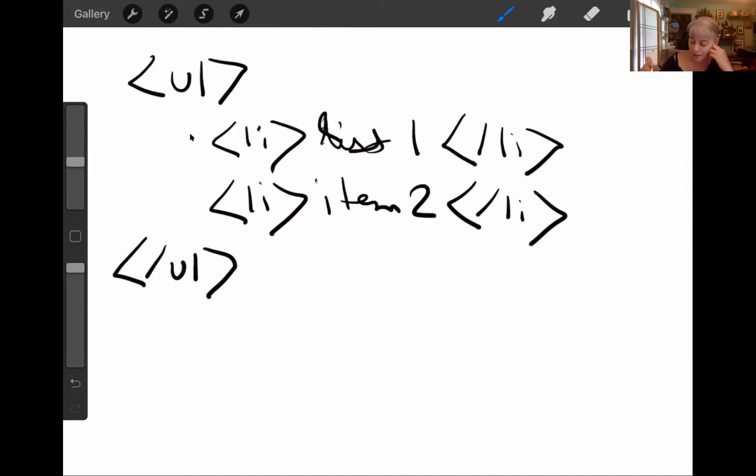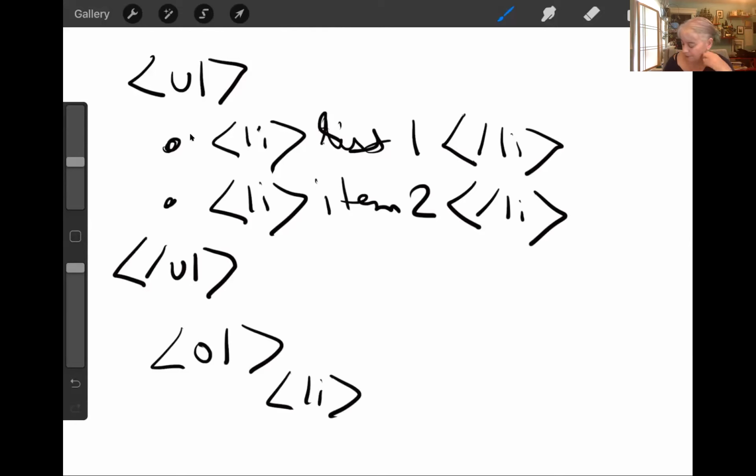Ordered lists. So these will end up being bullets. Ordered lists are exactly the same, but instead of UL, you'll use an OL. And then same thing. So this one ends up looking like this.